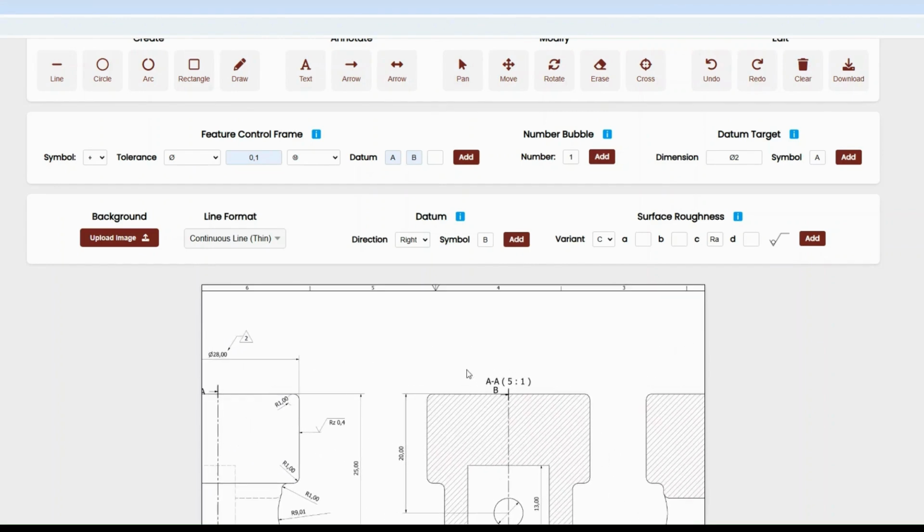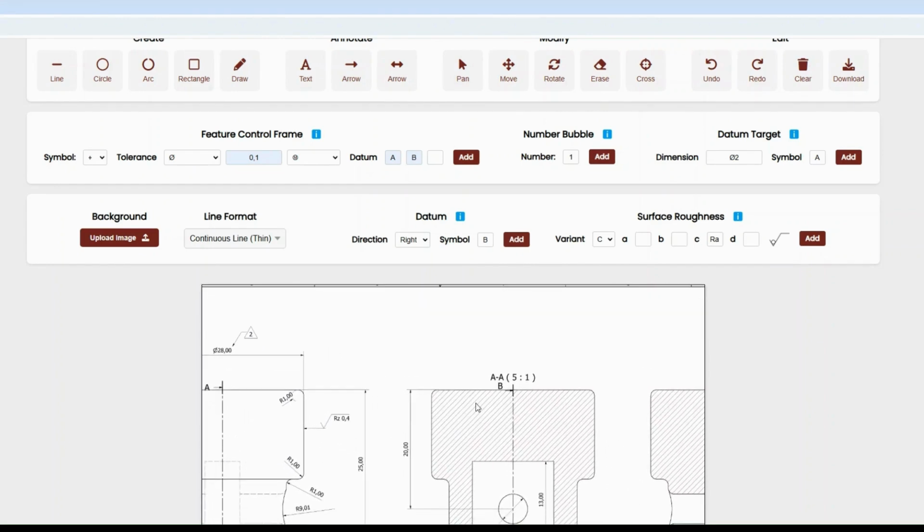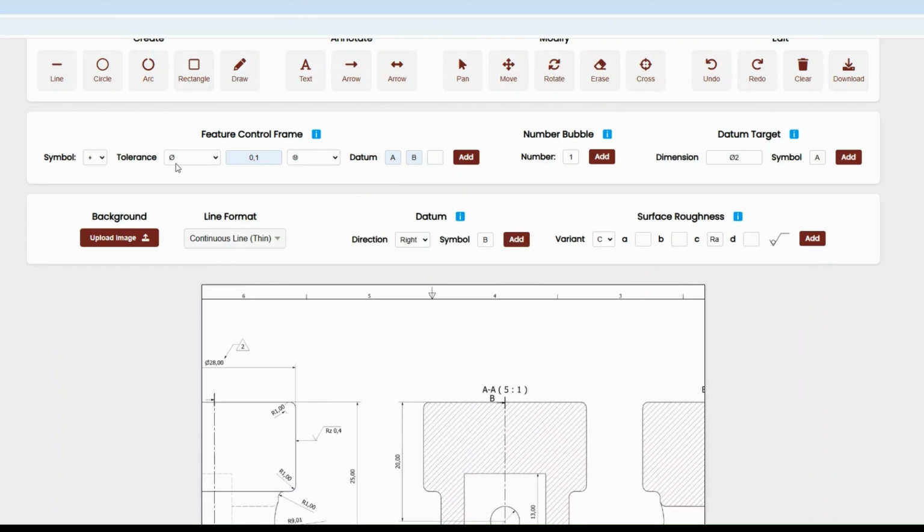Let's say I want to add here a feature control frame. So I would say I want a flatness. There's no diameter. The value is 0.1, and there's no modifier, and the datum is A and B. Let's say that, and let's enter it. Enter tick here, and here it is.